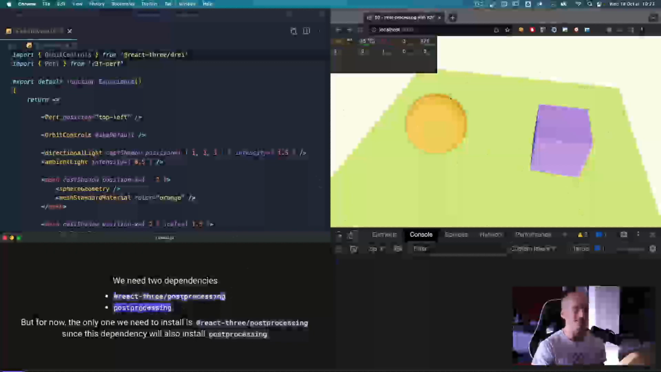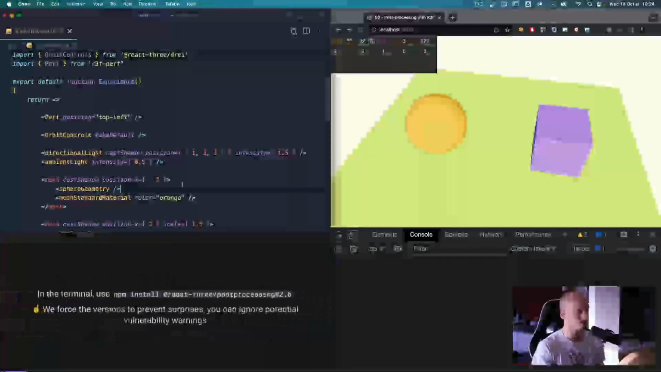Then why do we need this one? Well, because at some point we are going to need to pick some very specific information from the post-processing native dependency, and we're going to install it. You will see why a bit later. So just for now, we need this one here. Let's go. We're going to add it to the project.